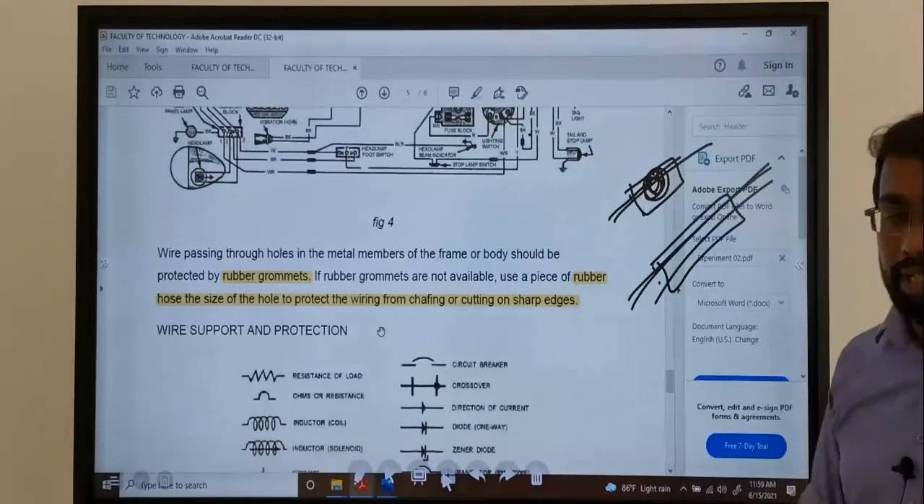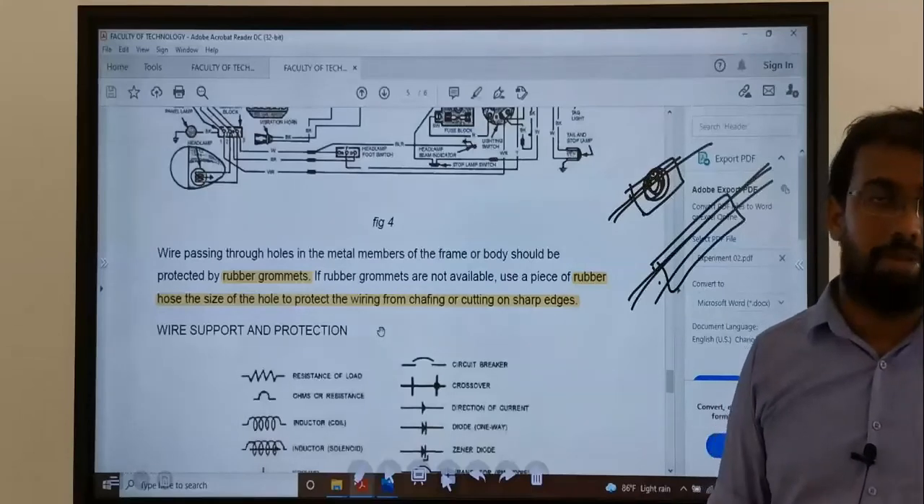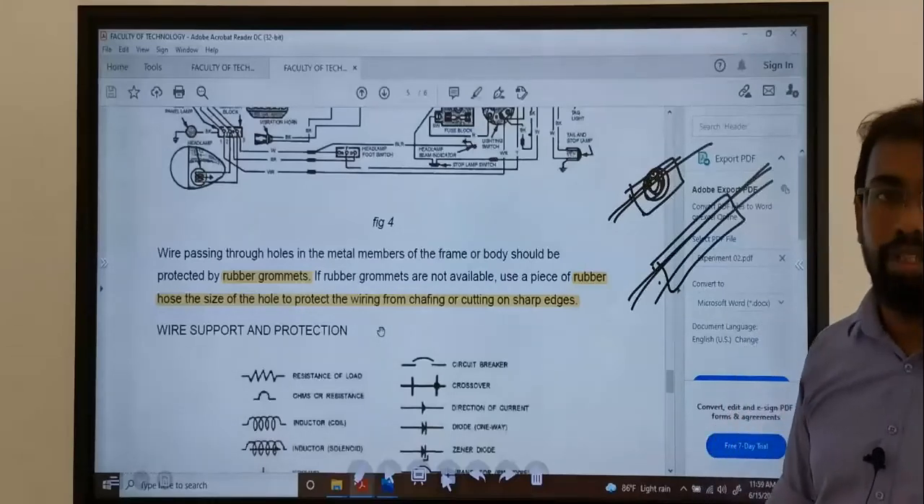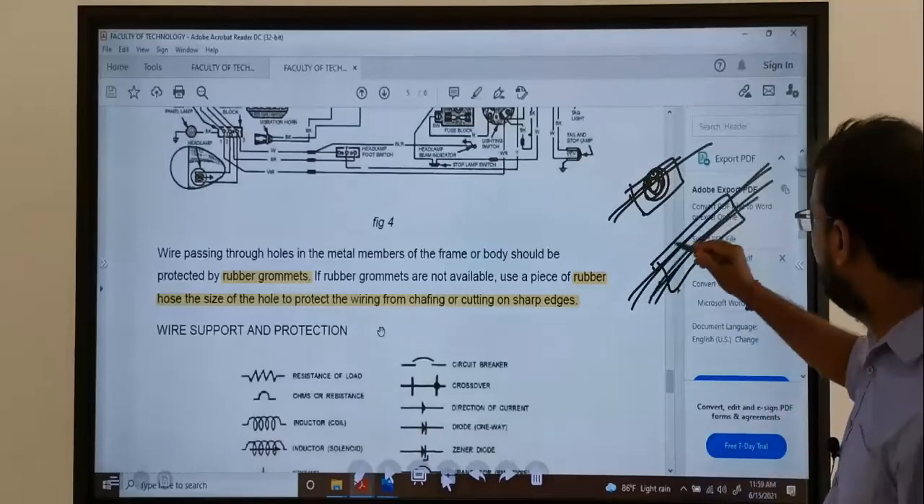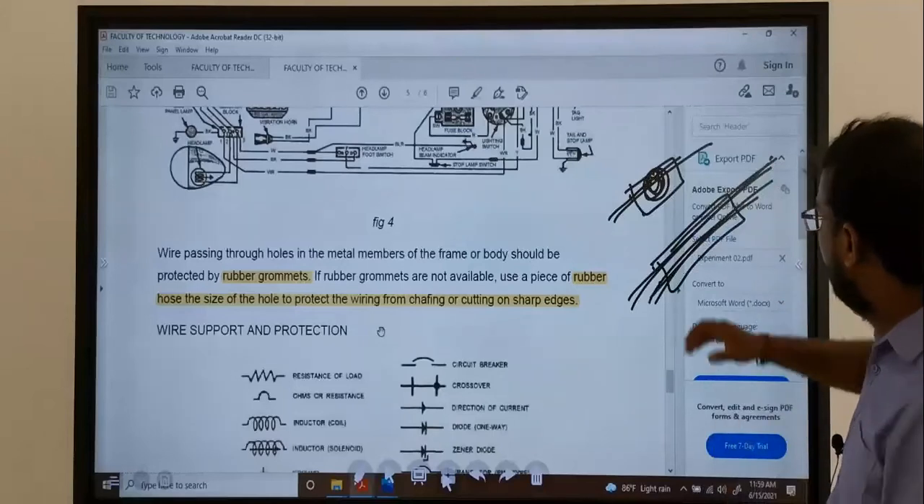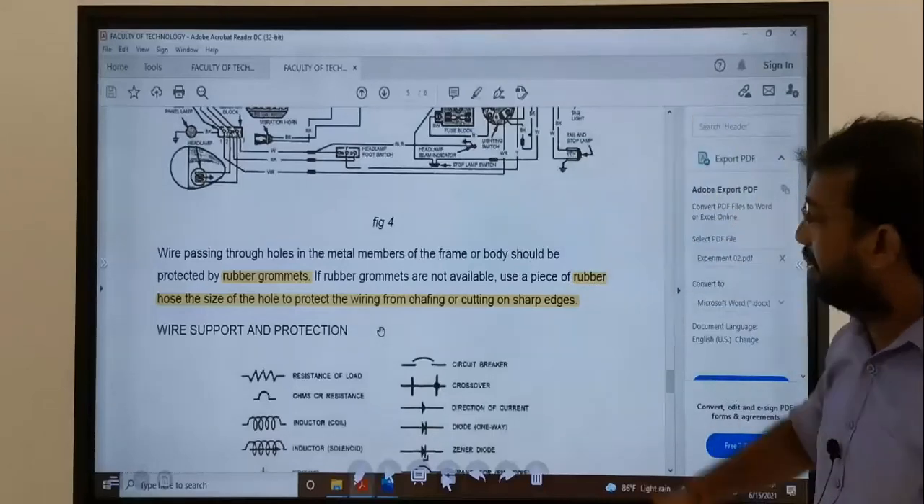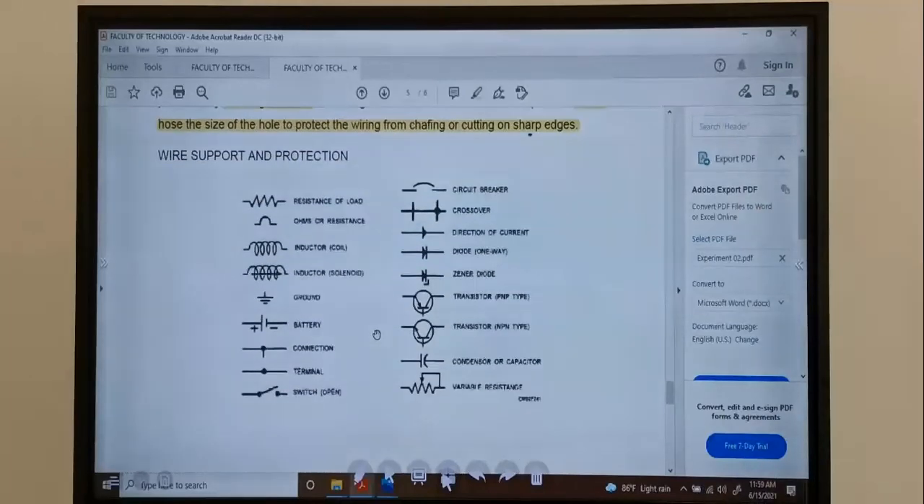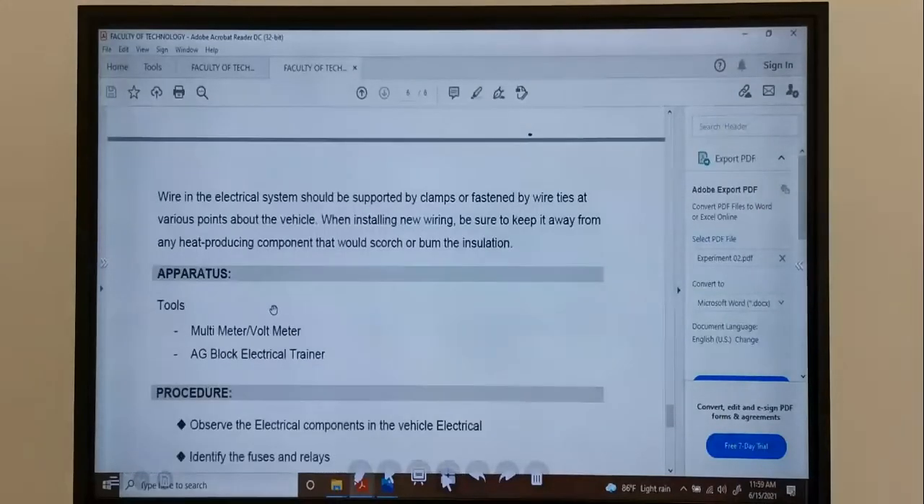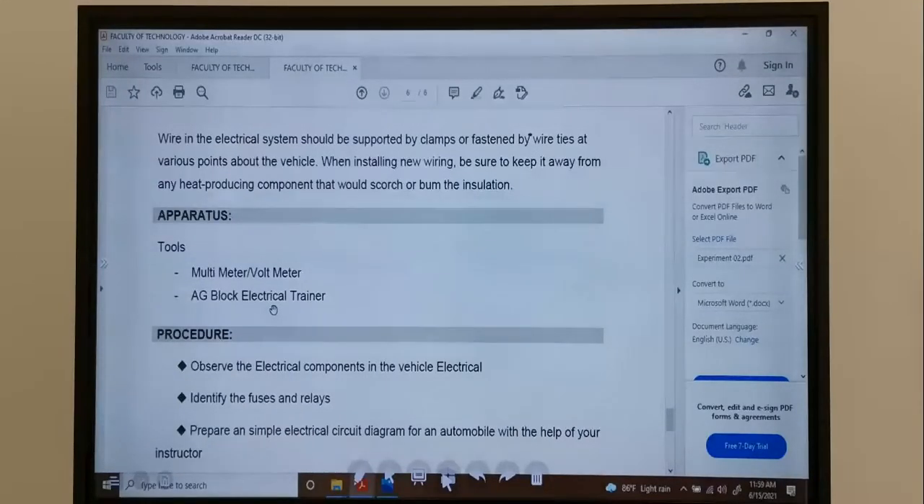In domestic wiring, that's a home, they use normal PVC or a pipe for safety. So these kinds of pipes are used for the safety of the wires. These are some electrical symbols you can see. So these are the apparatus for our electric system.